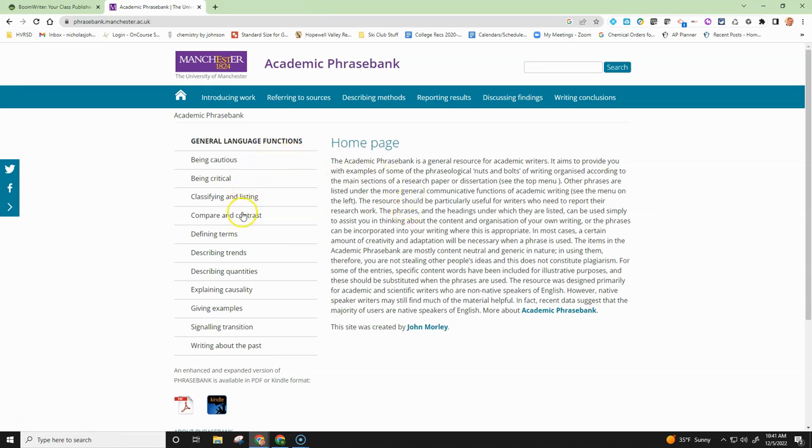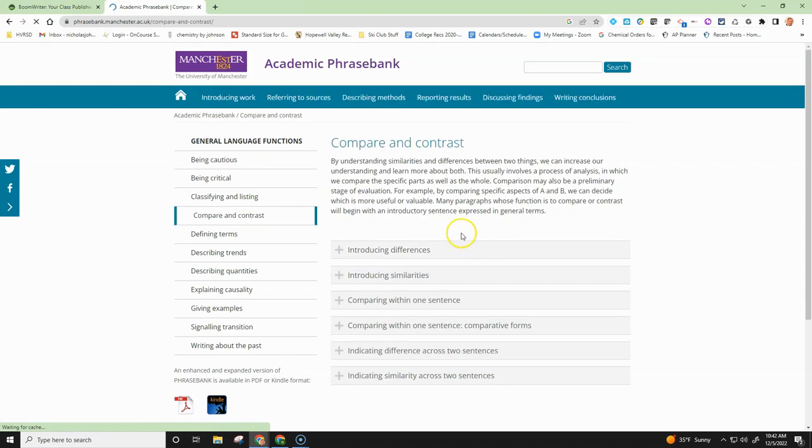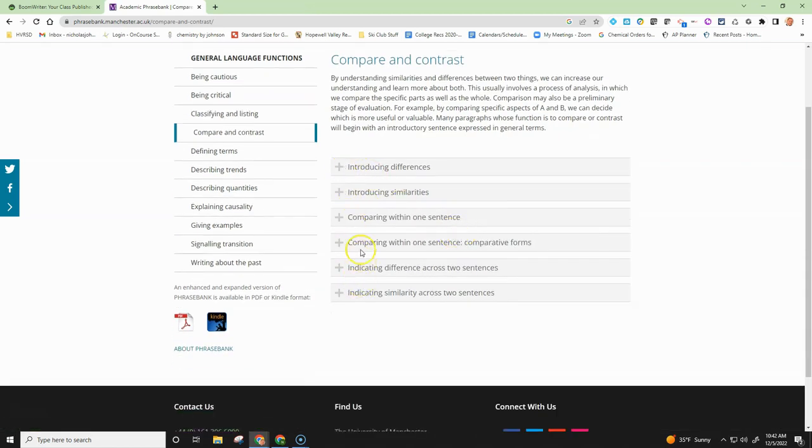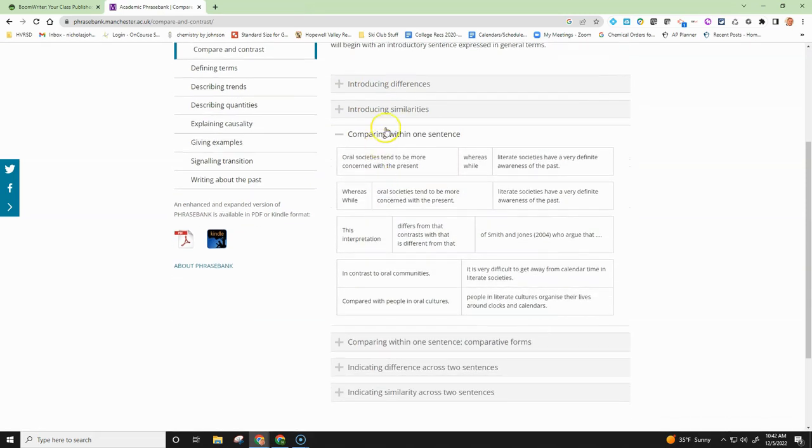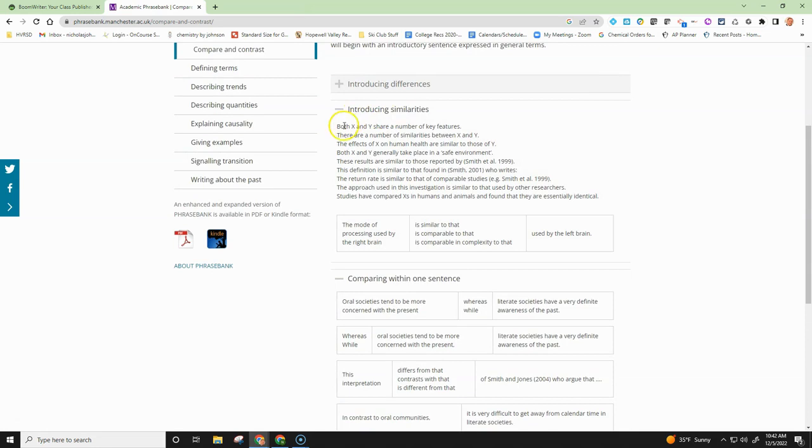but with the academic phrase bank, they can come and choose different categories like comparing and contrasting. And when they click on that, they're going to see all these different drop-down menus, such as how to compare things in one sentence, or introducing similarities, and get sample sentences of how to write in that academic style. Like, both X and Y share a number of key features. And again, this is just to help teach your students about how to write in this style and get them started without becoming overly frustrated.